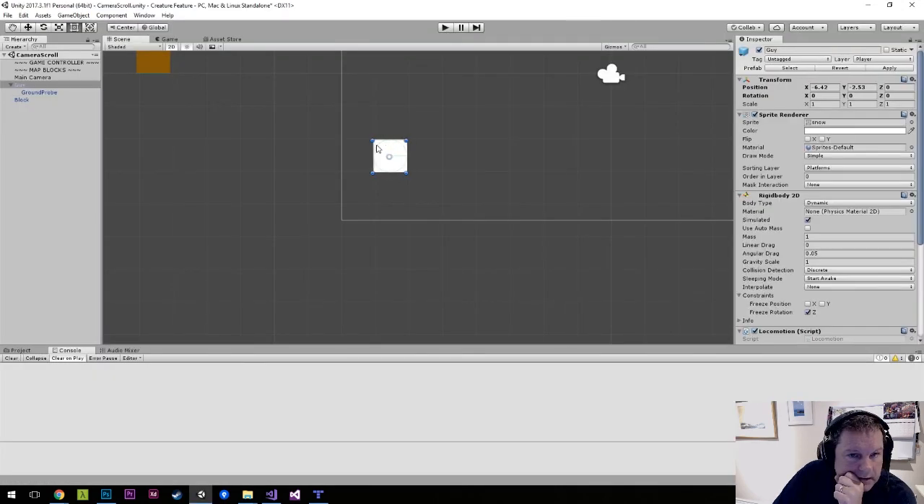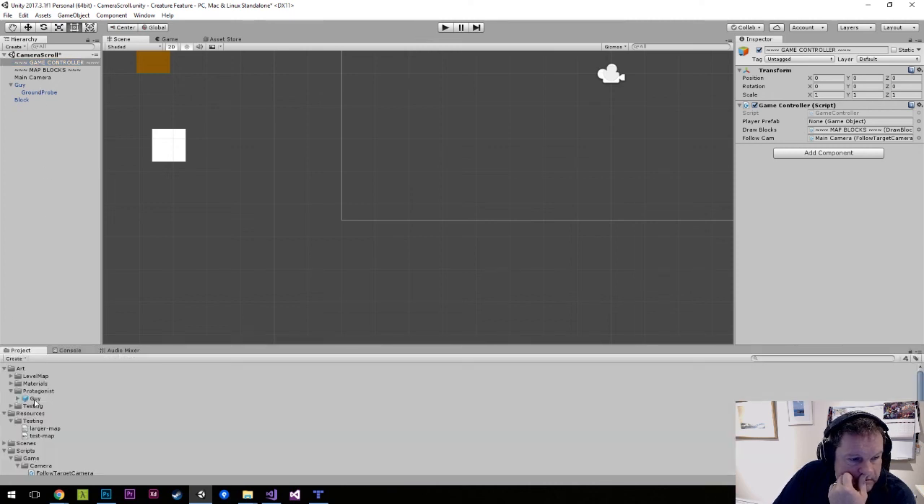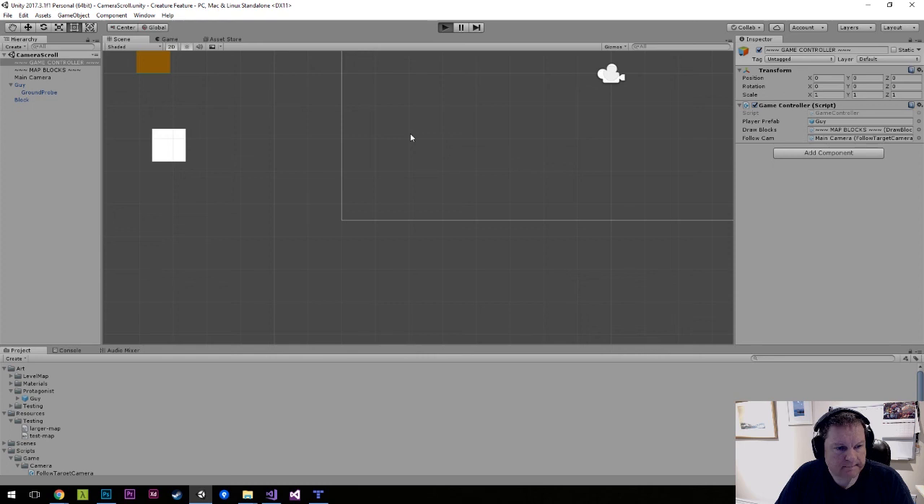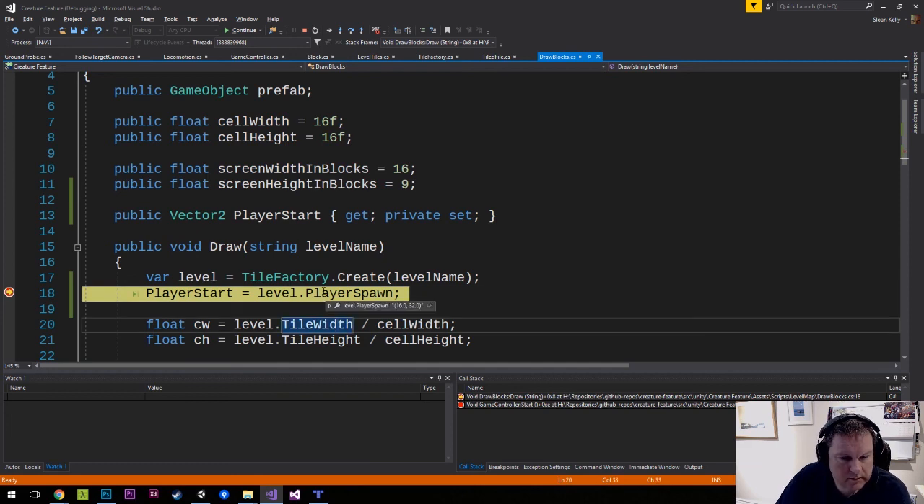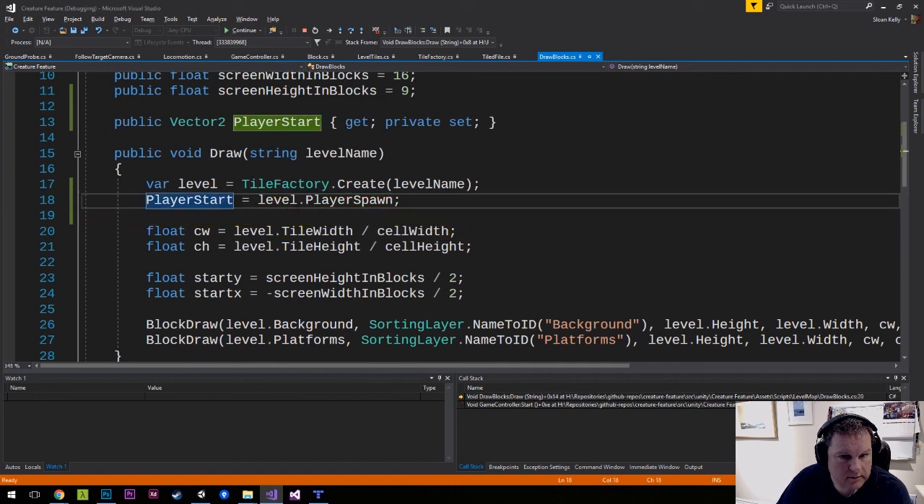So guy is this guy over here. I'll apply that there. Game controller, he is going to use guy. And oh, I got a breakpoint here. So 16, 32. So it is 16 along, 32 down. Player start is going to be there and there.